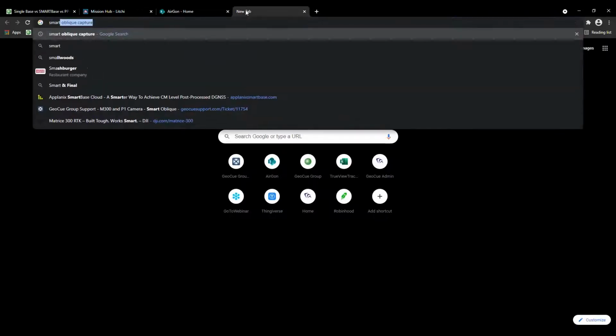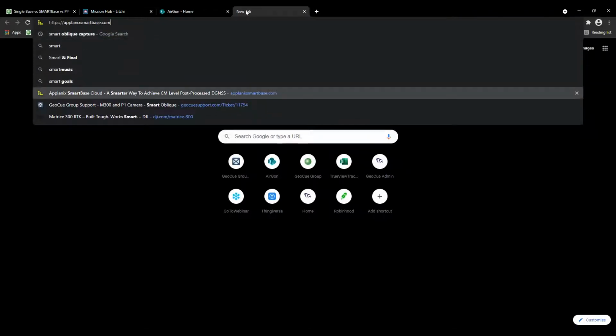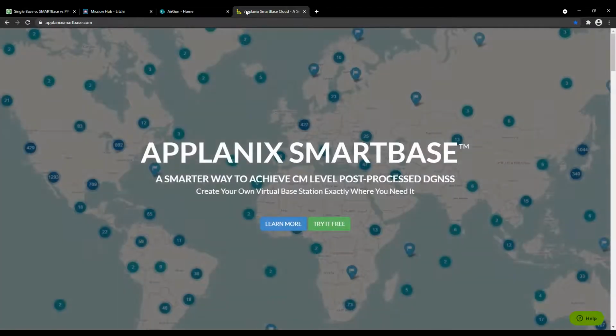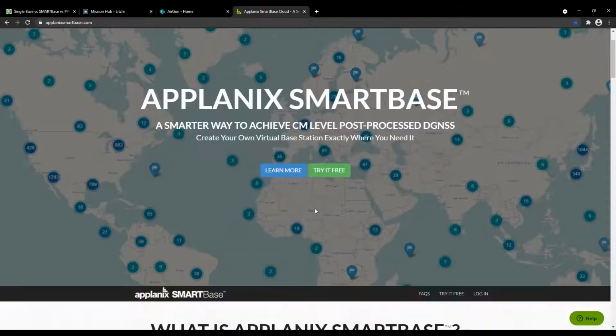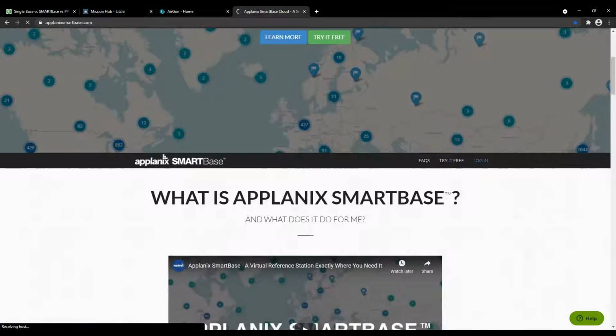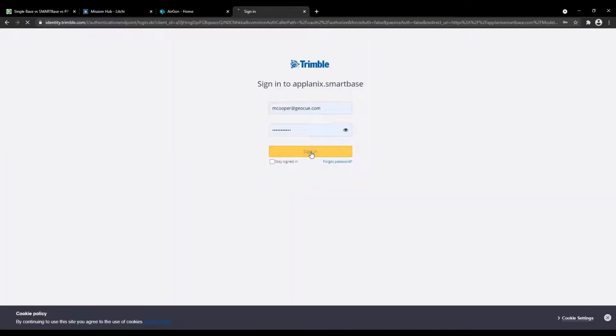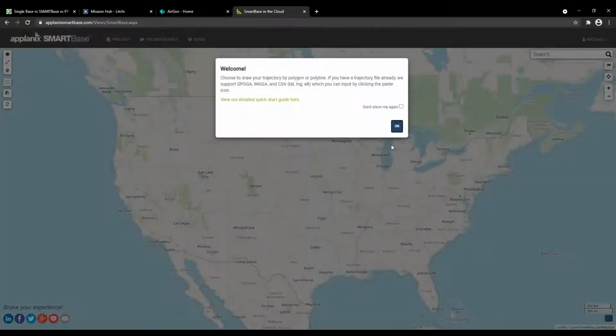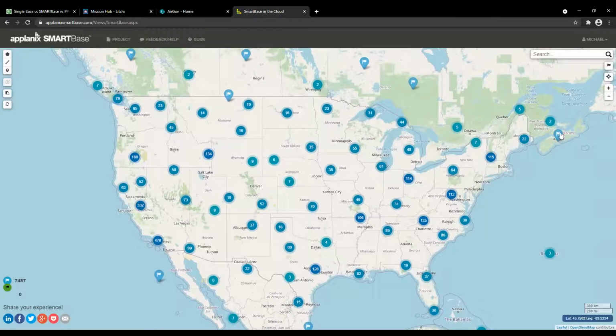What I'll do now, since I have this pulled up, is pull up Applanix SMARTBase. This is another account-driven interface. It is free. I'll just log into my account, and what we can do here is, if you can plan ahead, go see how well it would work if you planned on using this.